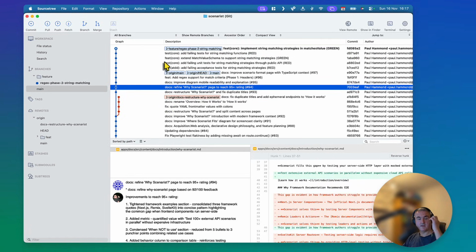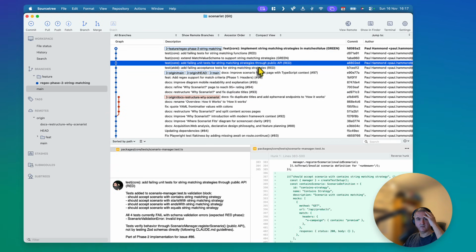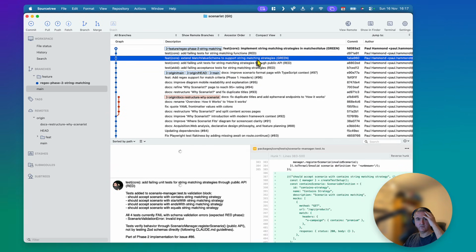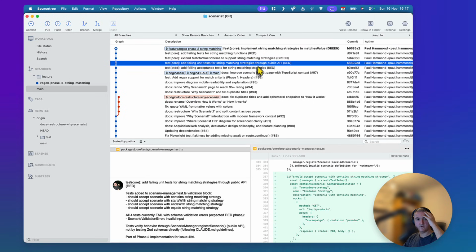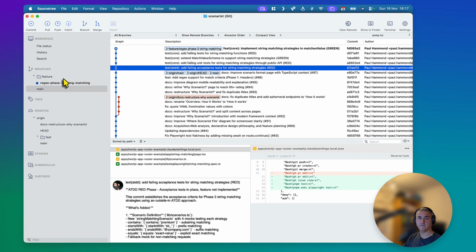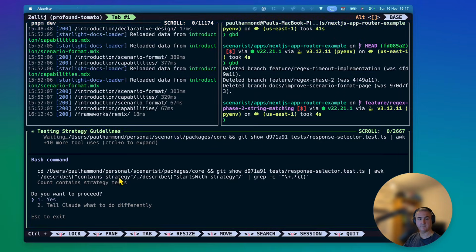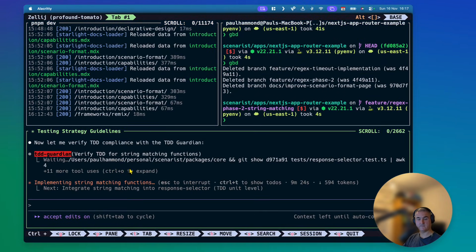Origin. Okay. Anyway, up here, what's it doing? Yeah, you can see it's been committing all along. And look, red, green, red, green. Like I say, sometimes it writes multiple tests at once. That isn't how you do proper TDD, but it seems to work well for the robots. So I'm not going to complain about it while it works.